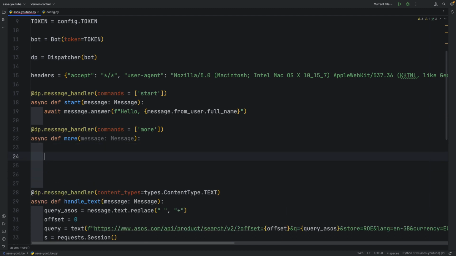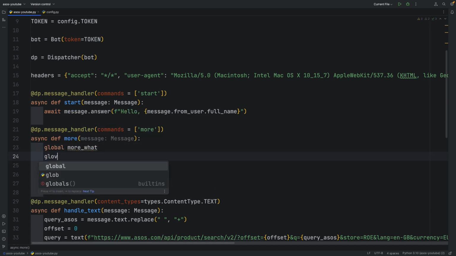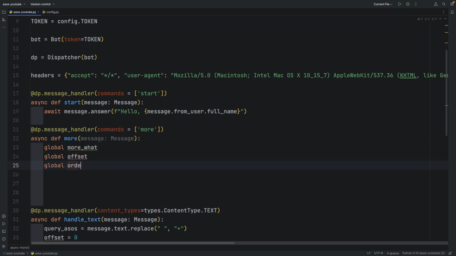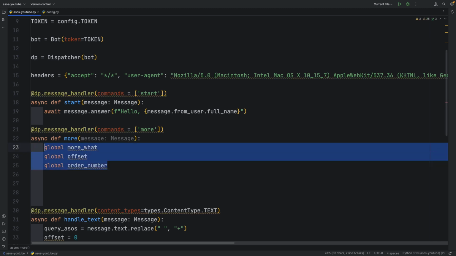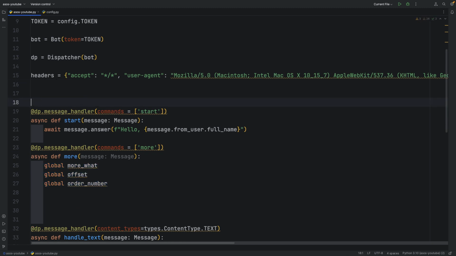To make the more command work, we need 3 essential pieces of information. First, the item we are searching for. Second, the offset value. And an optional third element, which is the order number, to keep track of the products that the bot has already sent us. So, I'll create 3 global variables: more what, offset, and order number. These variables will be accessible and modifiable within the scope of this function. However, we need to create these variables outside the more function as well.